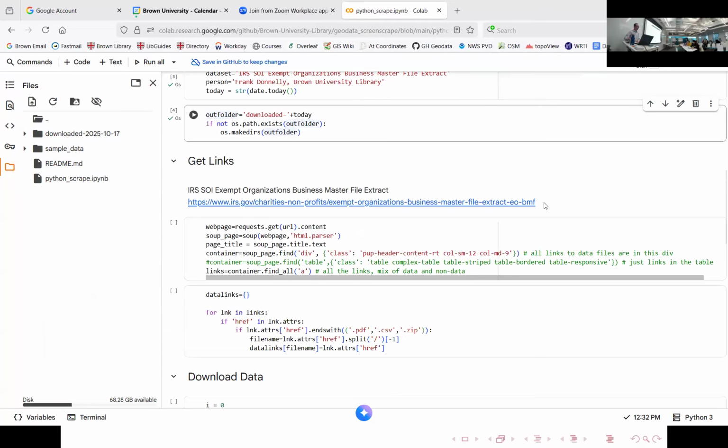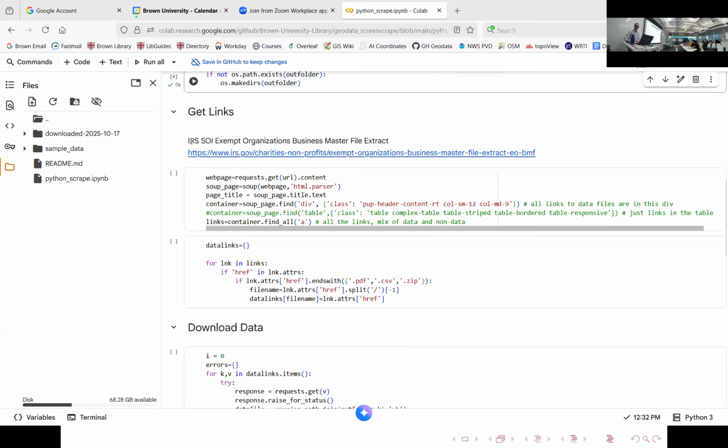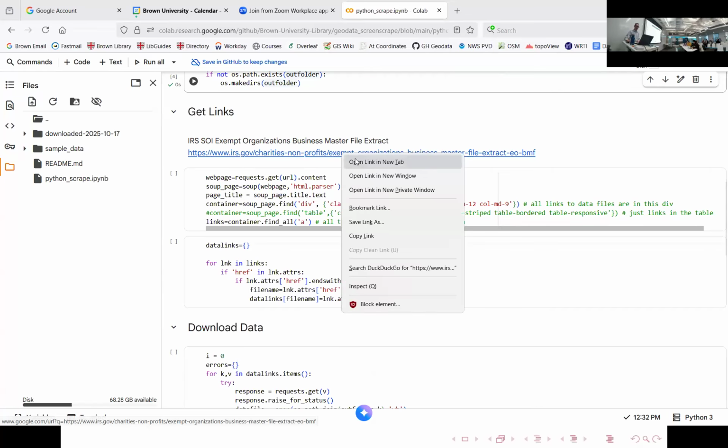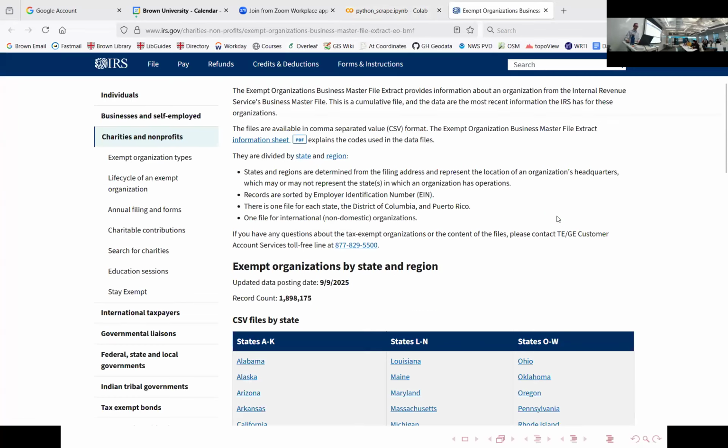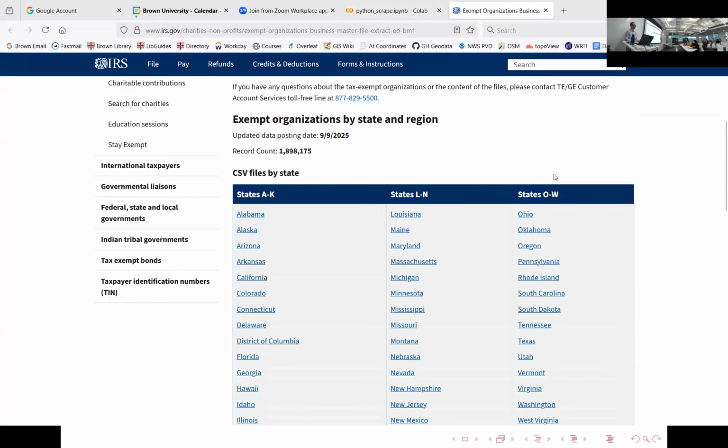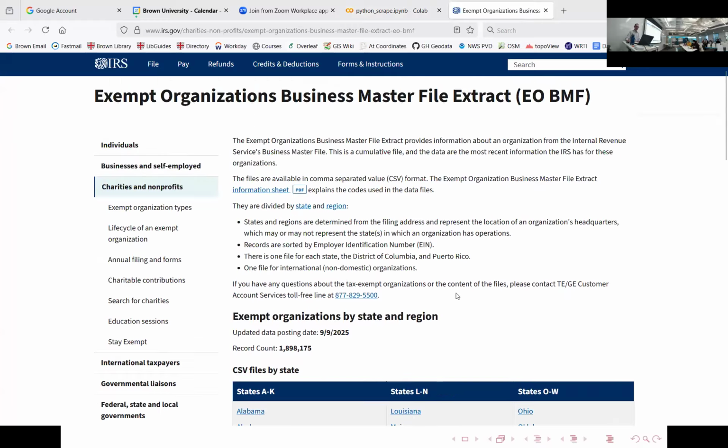All right, what is the web page we're actually going to scrape? Down here, I have a link to the IRS exempt organizations business master file extract. I'll right click on that link and open it up. And here it is. This is a database that contains every nonprofit in the United States that's registered with the IRS. They have segmented this into individual state files that are CSV files.